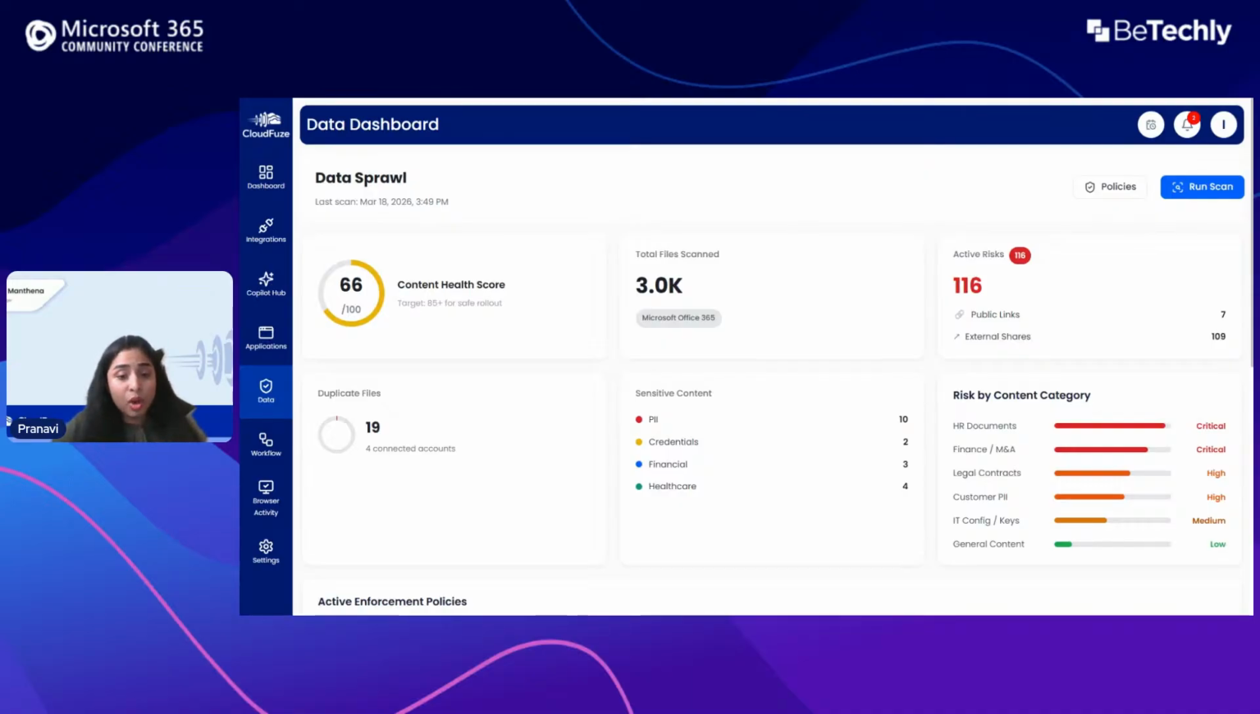Now, finding the problem is step one. Fixing at scale is step two. This is where most governance tools fall flat. CloudFuze doesn't just show you, so these are your overshared files. Let's say you have 40,000 overshared files and we don't just wish you luck there, right? We automate that remediation process too.